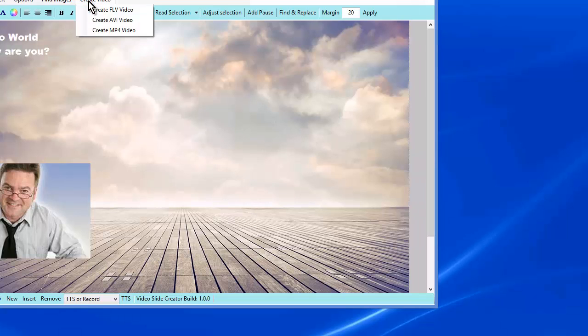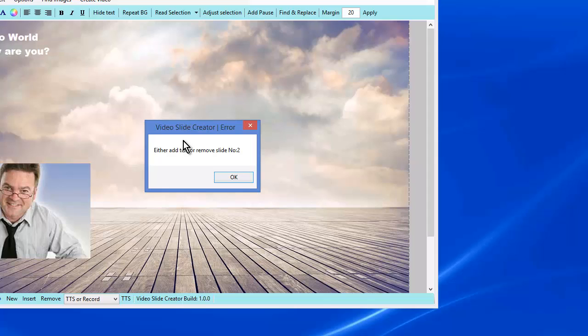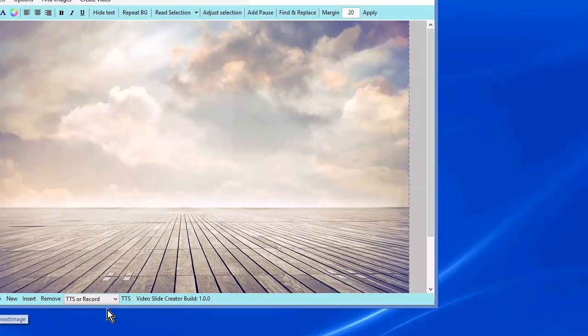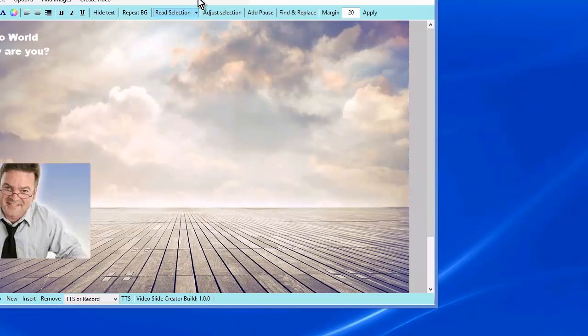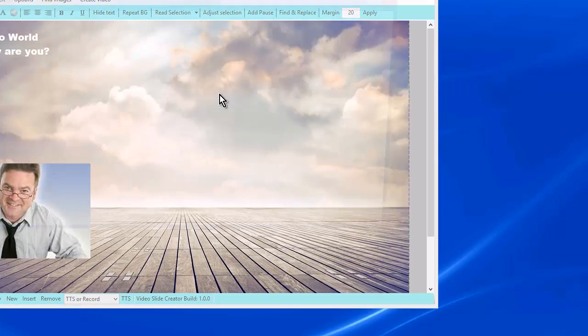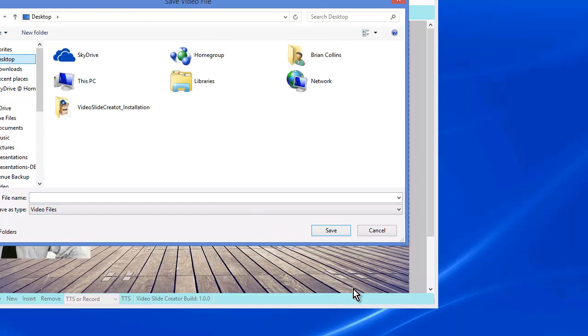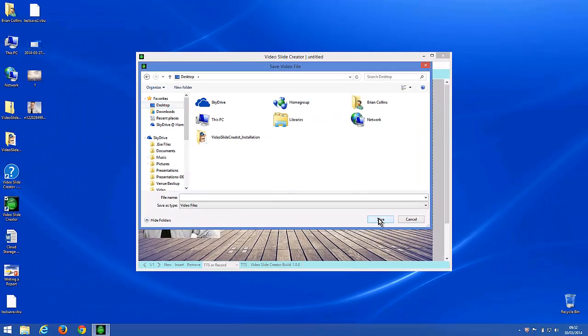Go to create video, create an MP4 video. And it's telling me that I should add text or remove slide 2. So we'll go to slide 2. I'll just remove that for the moment. Go back to create video. Create as an MP4, which I'm just going to save on the desktop. Give it a name.